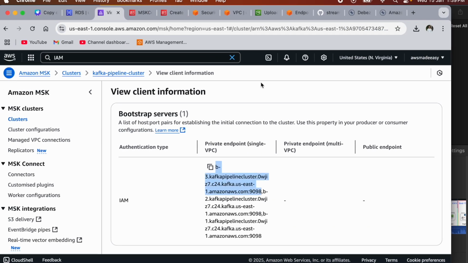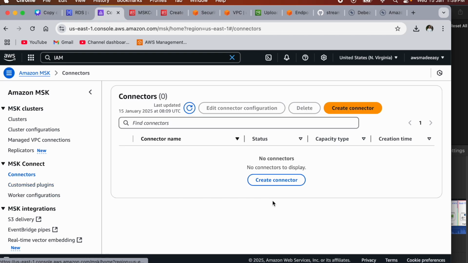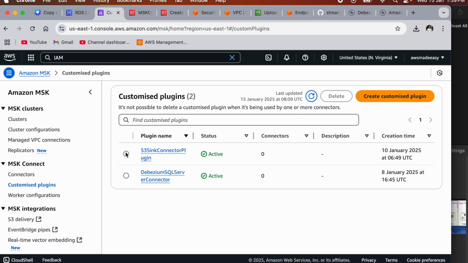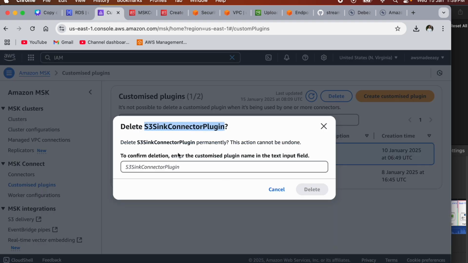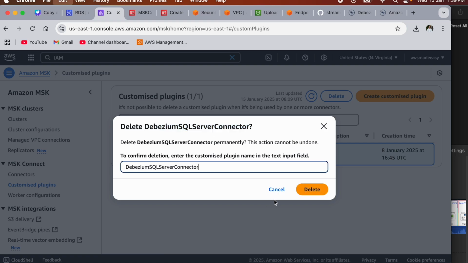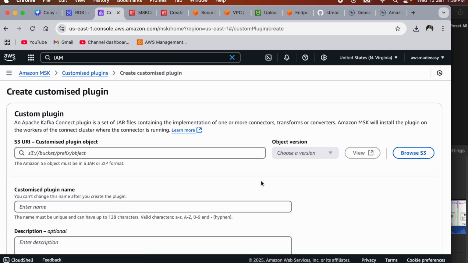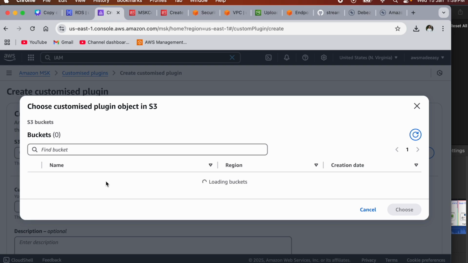Now let's go back to the MSK console. In MSK Connect, you can go to connectors and create a plugin. First we'll create a plugin. I had already created this, so let me delete it and show you how to create it from scratch, so that you're clear on what exactly needs to be done. We'll create a customized plugin from the plugin code that we downloaded. Let's browse this one, and then we will use this plugin to create our source connector.